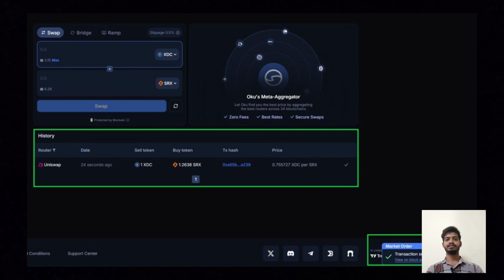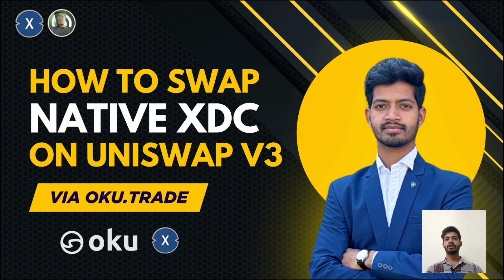And that's it. You have now successfully swapped native XDC using Uniswap version 3 via OKU.trade. No bridge, no wrapped tokens, fully on chain and fully decentralized. This makes it super easy to use your XDC for trading, investing, or exploring DeFi inside the XDC ecosystem.